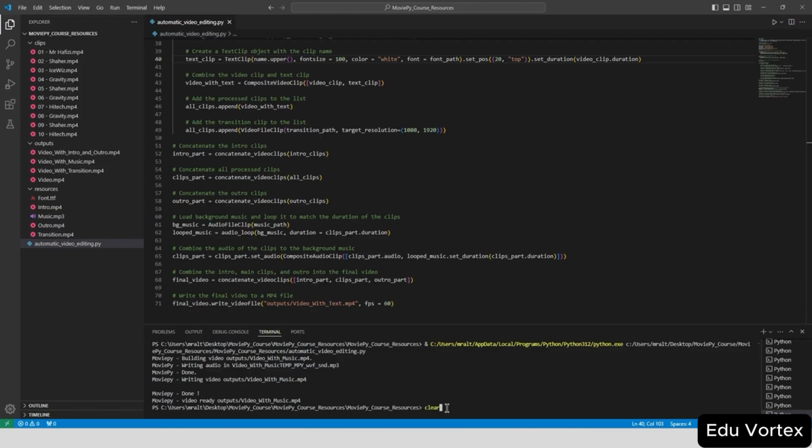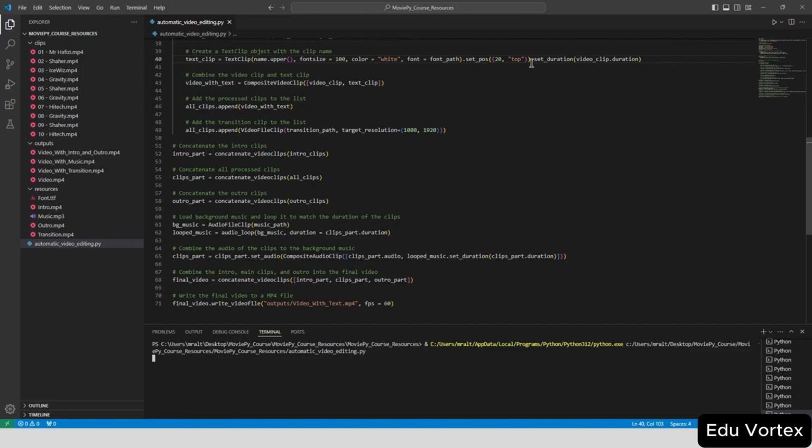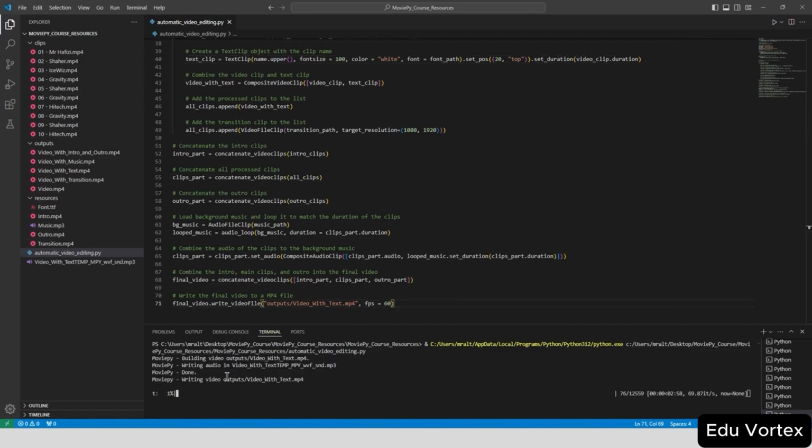First here, let's type clear to clean a little bit the console, and then let's run this code. Perfect. So the rendering is starting, and we will meet at the end of the code execution to see the results. So we can see that the script has been executed. Let's open the file video with text.mp4. So I'm opening it.